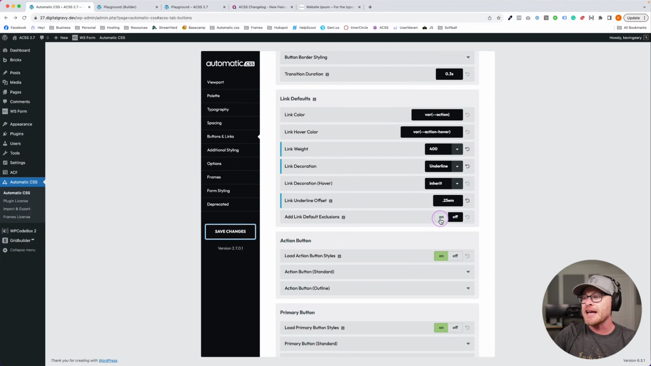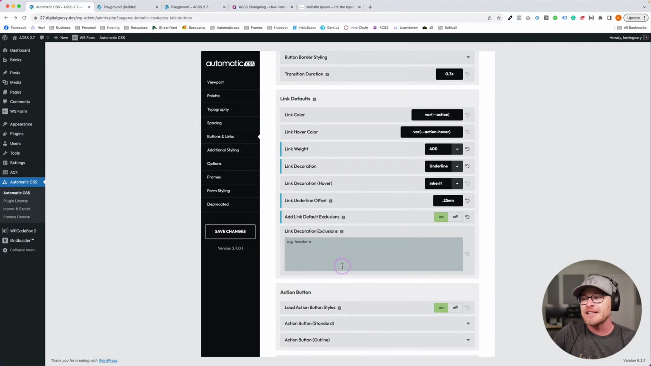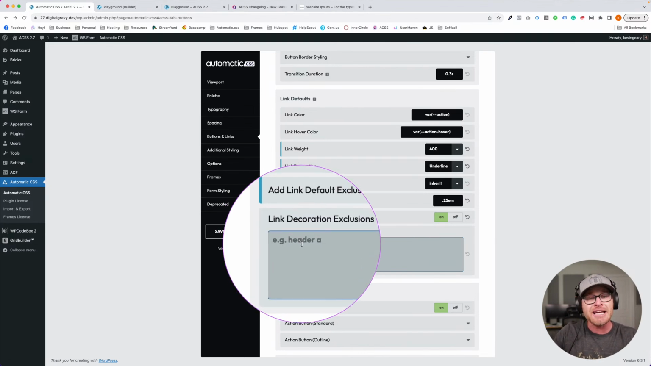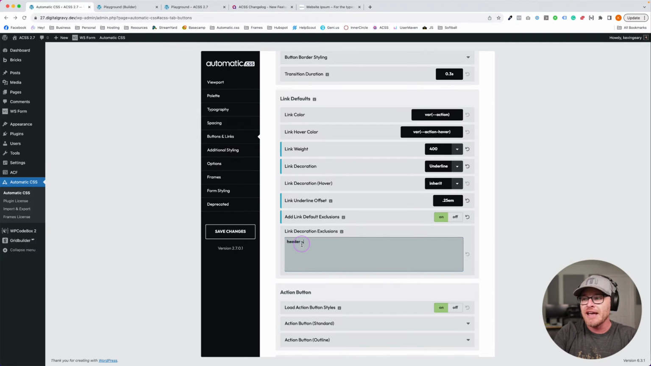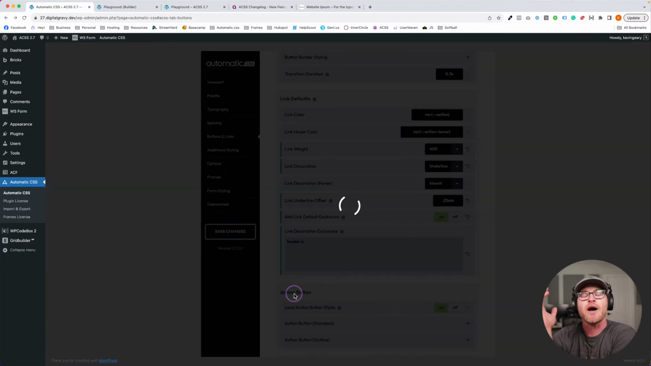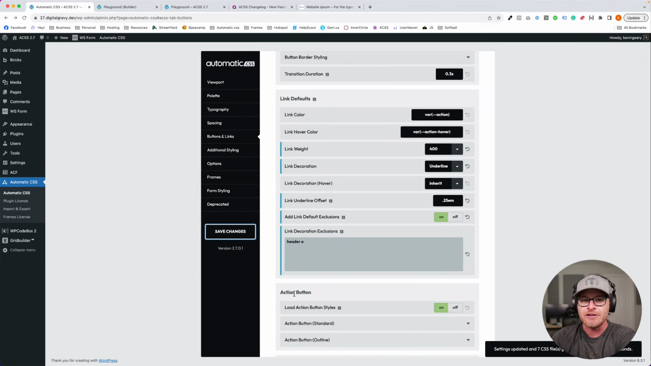So you can come in and say, all right, we're gonna add some default link exclusions. And it shows you right there, if I zoom in a little bit, it gives you an example. Write header A, and then hit save changes. Guess what? Now all of the links in my header will not try to adopt these styles right here. They'll just be naked, and you can do whatever you want with them.